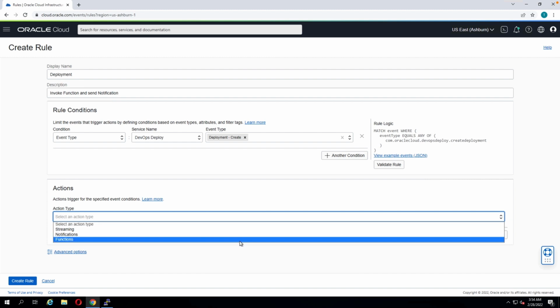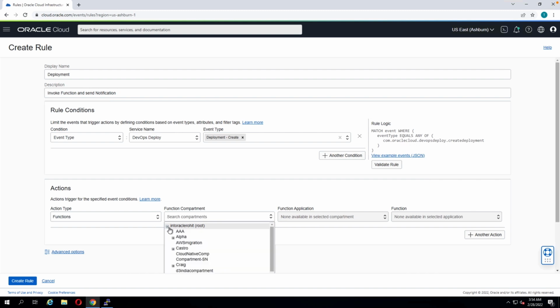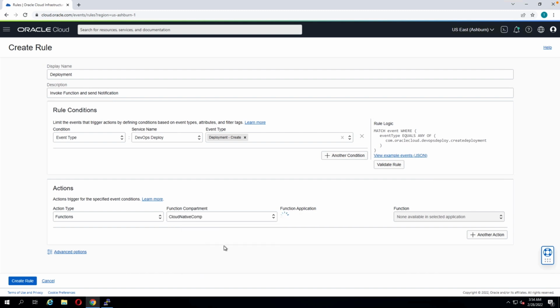So let's choose functions. I have configured a function that will create an object storage bucket and upload a text file into the bucket. We are not covering the specifics of that function that we are using here, but you can always refer to those respective lessons to get started with function. So let's proceed to choose the compartment where we have the functions created. Choose the function application which we want to run, and then choose the function.